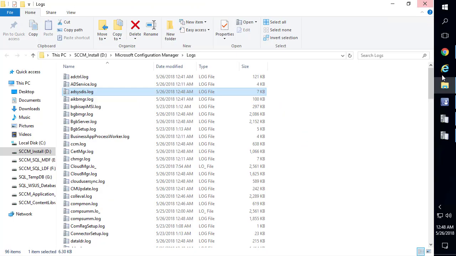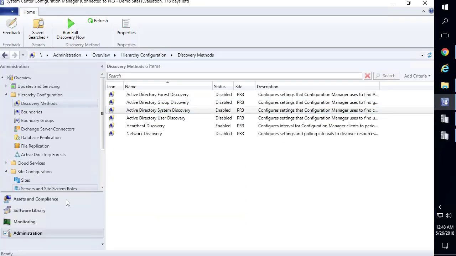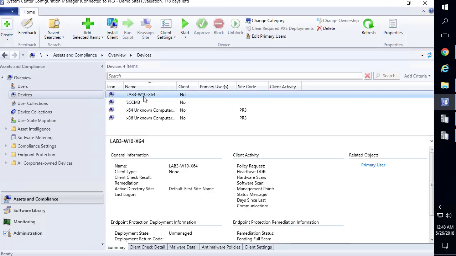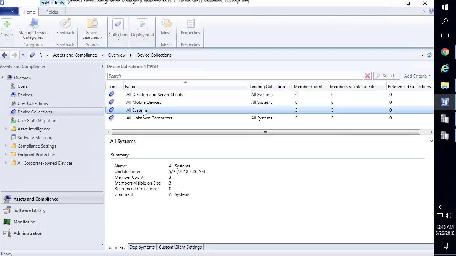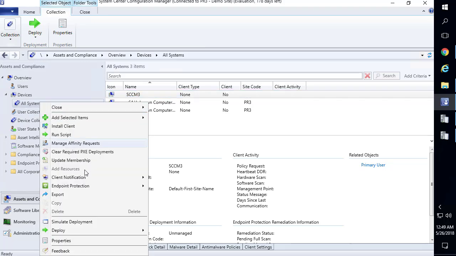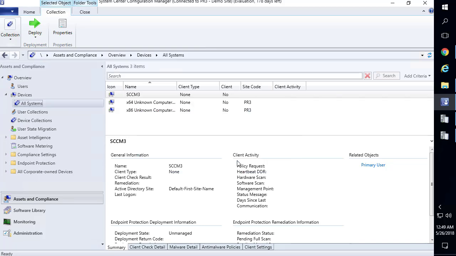So if we come back to our console, we can verify that it was discovered by going into our devices. And we can now see that the device was discovered. If we look in the collection view under all systems, it looks like it hasn't quite refreshed. So let me just refresh that and give that a second.